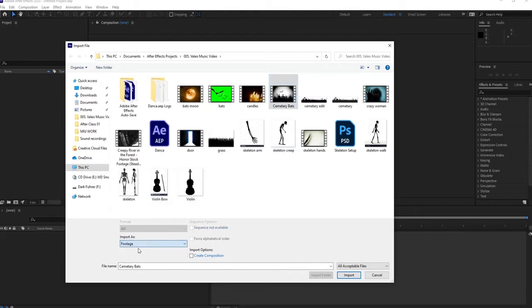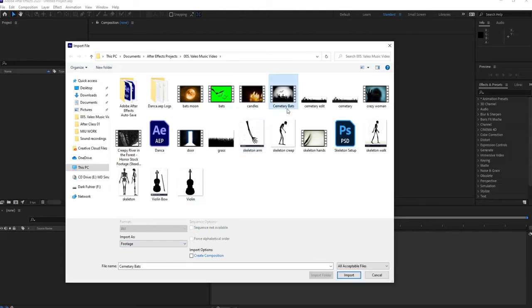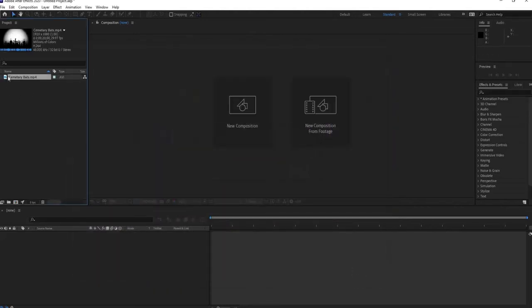Right below it, where it says import as, it comes in as different things. For the most part, your videos will come in as footage. Your Photoshop files can come in as 3 different options here: footage, composition, and composition retain layer sizes. We're going to go over this in another video. On this one called Cemetery Bats, I'm going to hit import, and there it is.